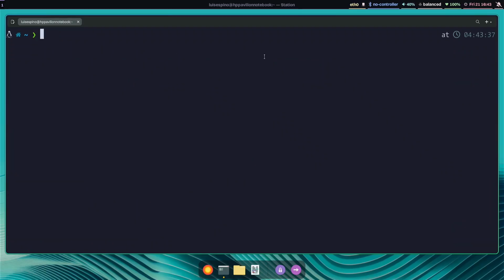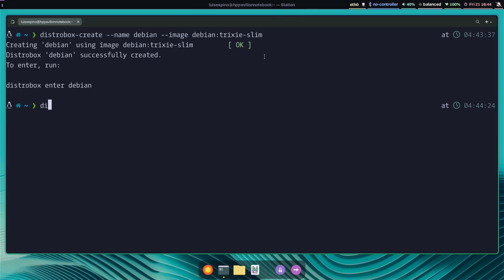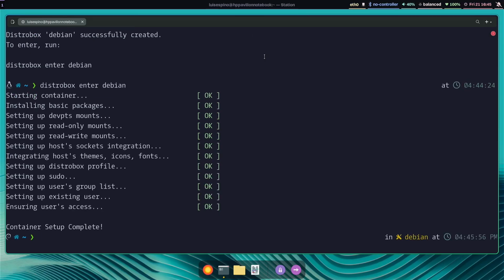Nitrux does not use apt or pacman, only Flatpak and AppImage. To run Sysbench, we will do it from a container using Distrobox and the Debian Trixie Slim image. We entered the container, installed the necessary packages, then started the container and configured the necessary components. Once finished, the terminal indicated the change.